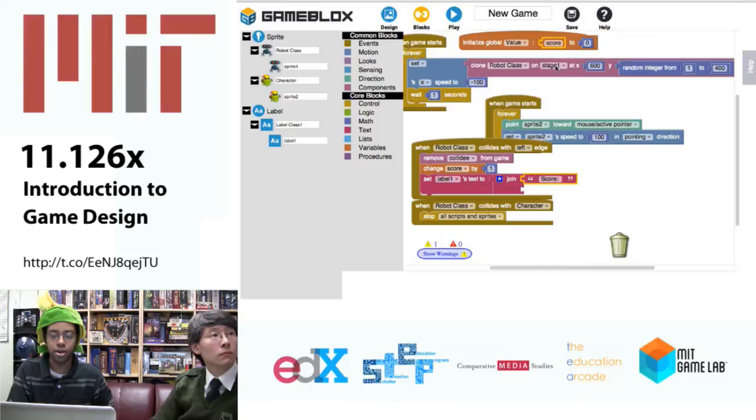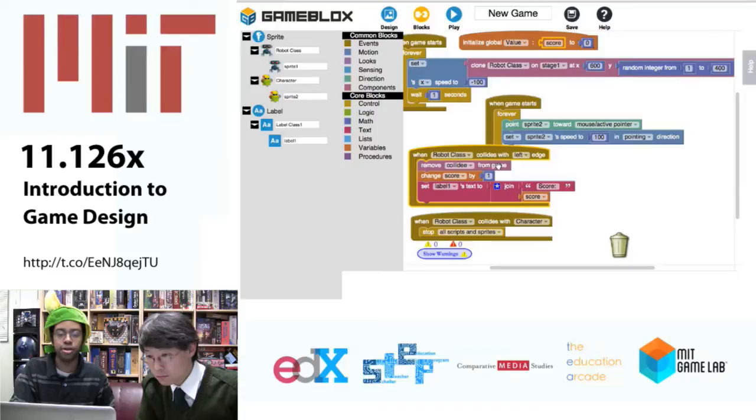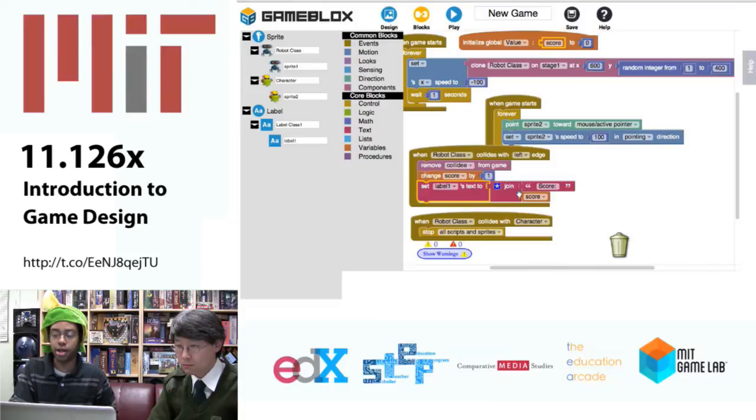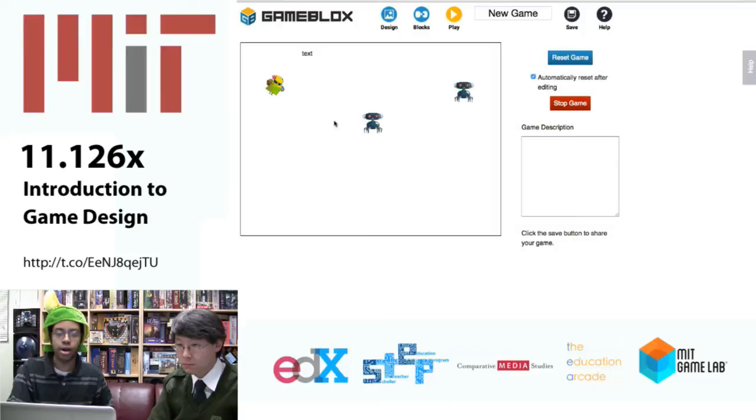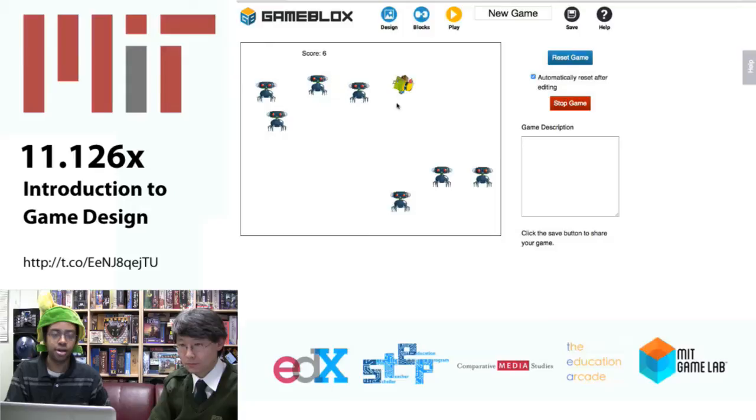And I can actually just drag the score block directly from the definition into the join. So now, whenever a robot class collides with the left edge, it'll remove the robot, change the score by 1, and set the label's text to say score plus whatever the score is at that particular point. Let's try it. So I'm able to move this guy around, and whenever one of those guys clicks the edge, it'll increase the score for me. As long as I can remove them, I seem to be doing fairly well.